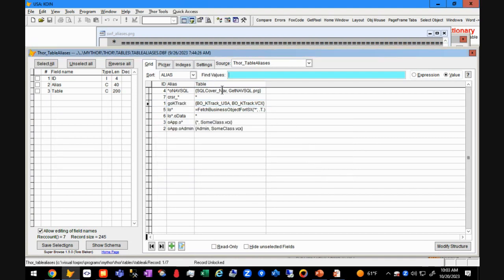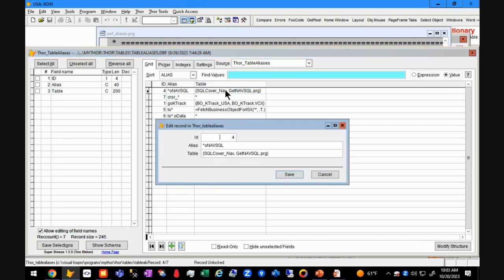Now, I talked about ONAV SQL. This one is different because it has a star in it. And the star means what you'd expect: anything. Anything that ends in ONAV SQL will refer to this class. And that's why, let's see if I can show you here. I can't, because this is a modal form.